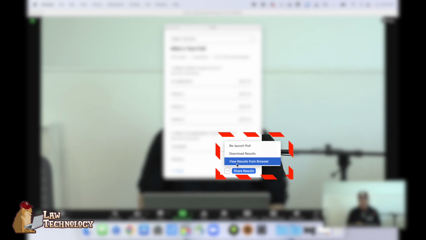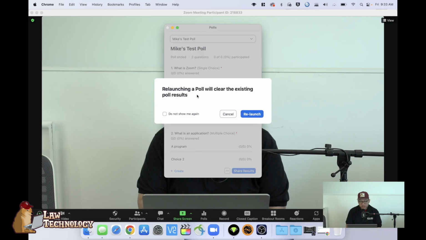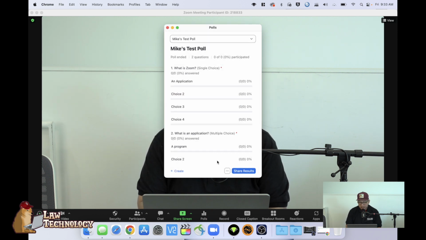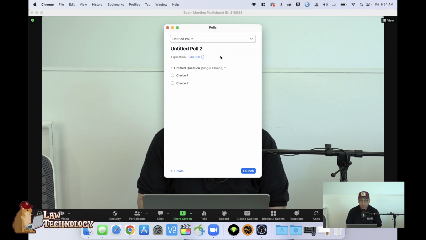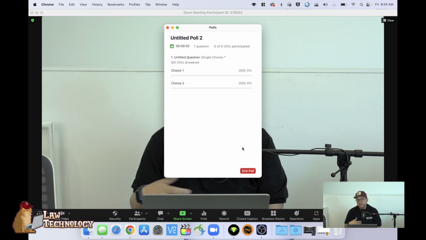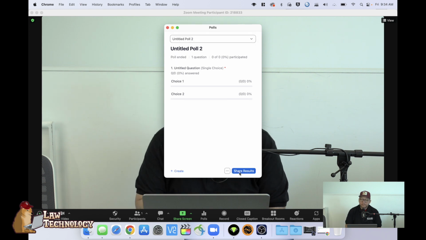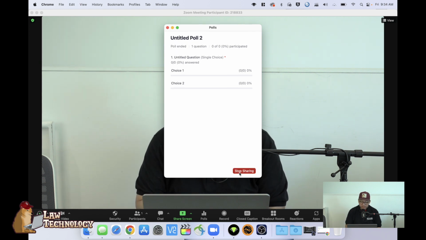So if you did, for whatever reason, want to relaunch the poll, this is where you would do it. It tells you here that it would clear the results. So just keep that in mind. I'm not going to do that now. But say if I have another poll that's ready to be launched, I'll click on here my untitled poll 2 because I had created another poll. And now I can launch that, let the poll run, end the poll, share the results, and then stop sharing.